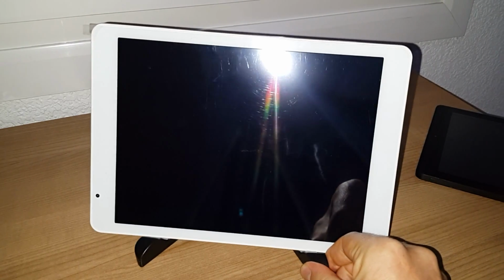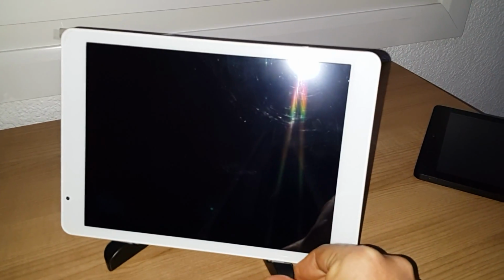I will have a hands-on, hopefully in a week's time, of the Onda V919 dual boot tablet, which is similar to this one here, same screen, and I'll compare that to the Teclast here and run it through and review games and whatnot.